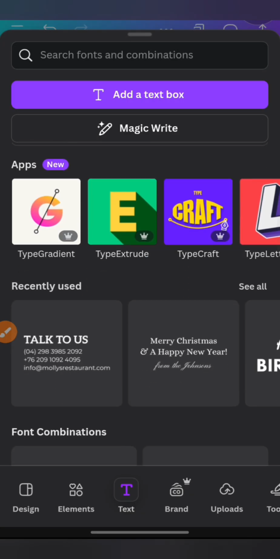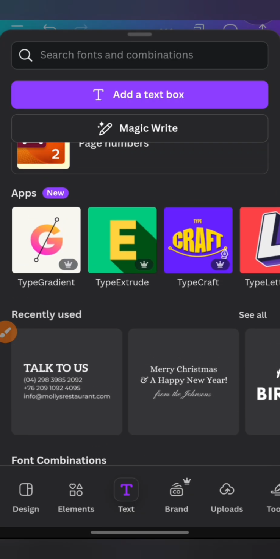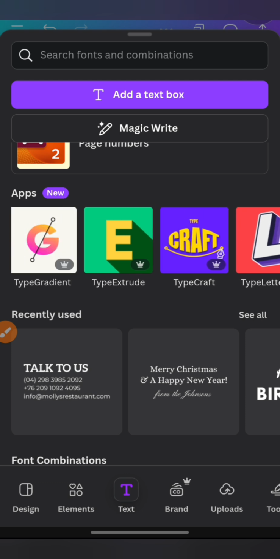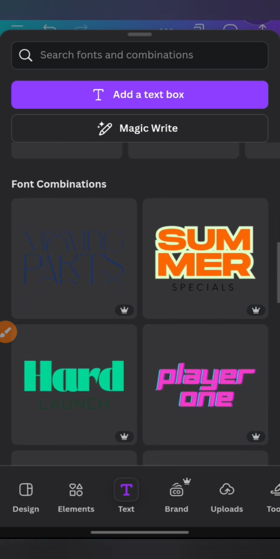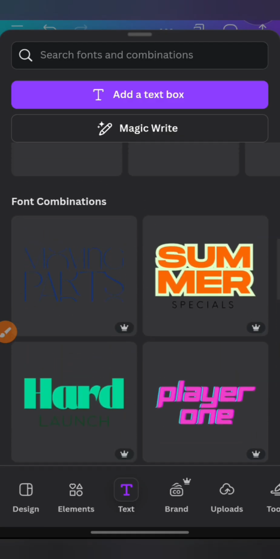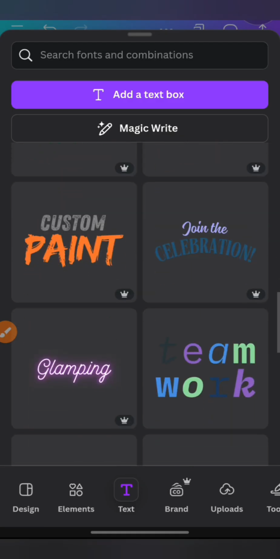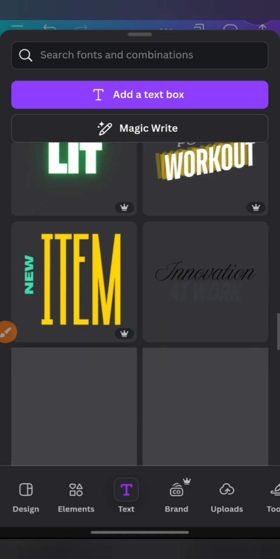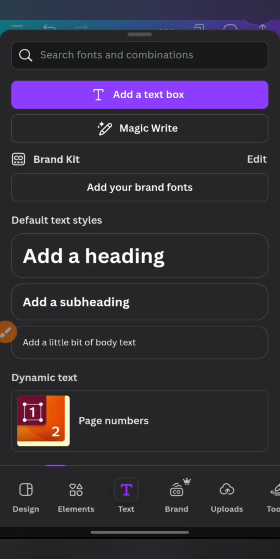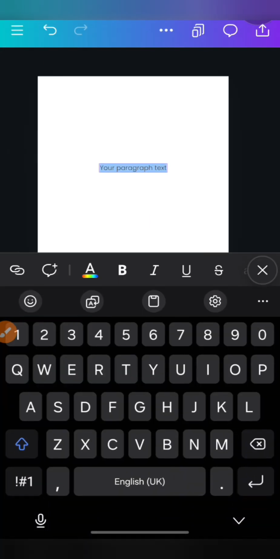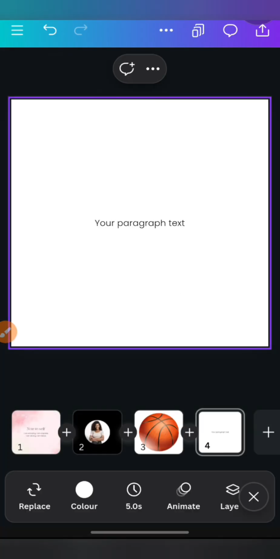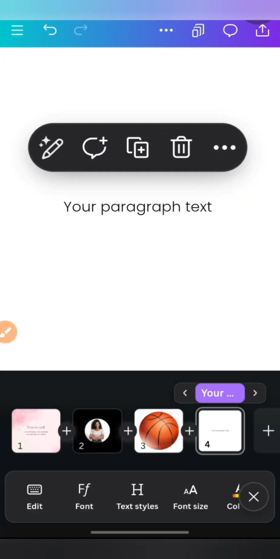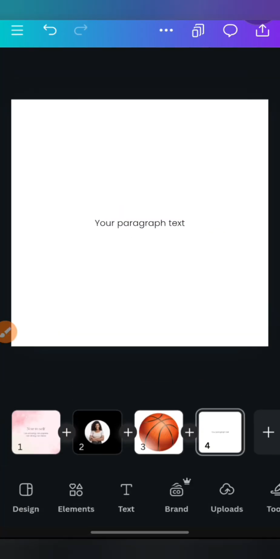You can also have access to apps for text. We'll be talking about this as the class progresses. So this is an introductory part, so I'm just making this as simple as possible. You can also have font combinations. Just play with this. Okay, so we're just going to add our first text. Click on the text box and you'll see, just leave it like this. We'll find our first text, your paragraph text. So we'll come back to that later.